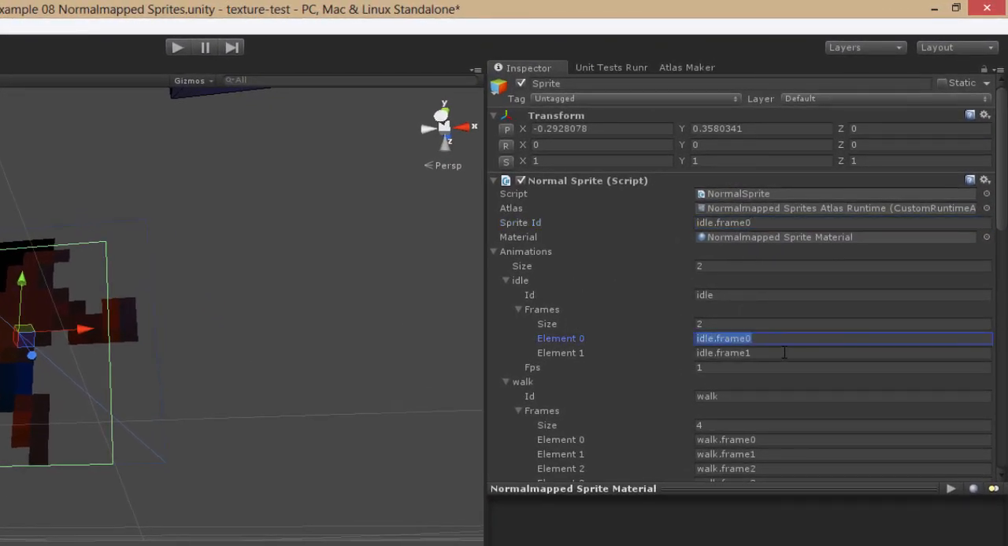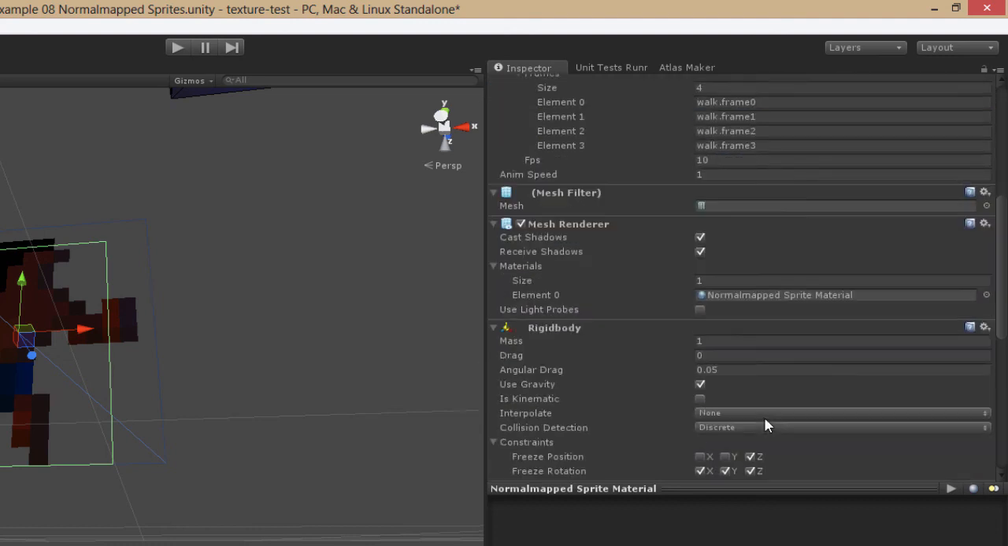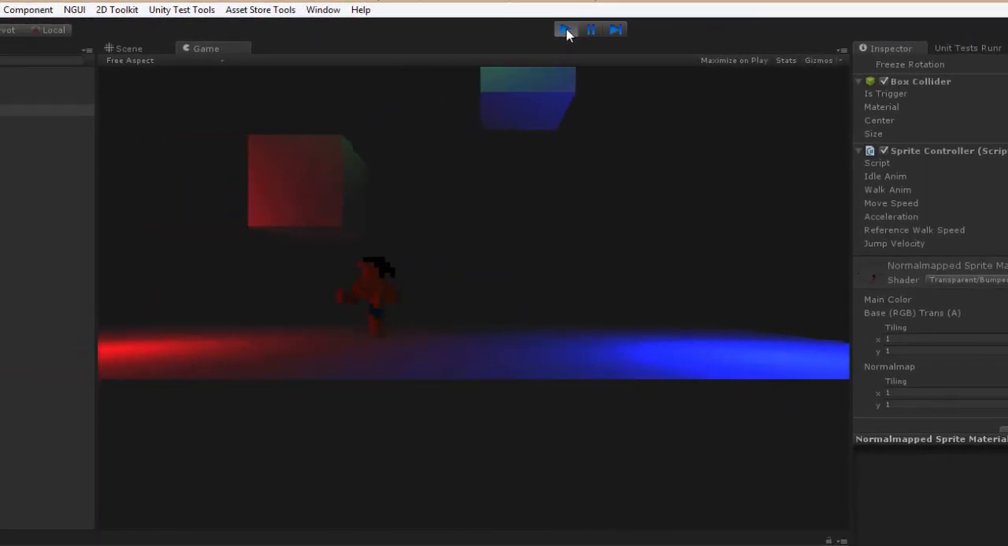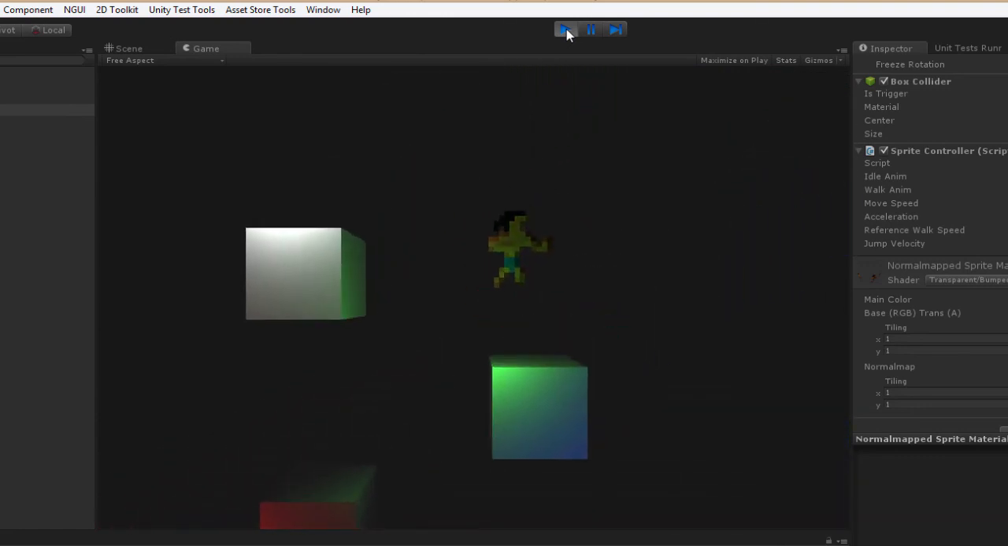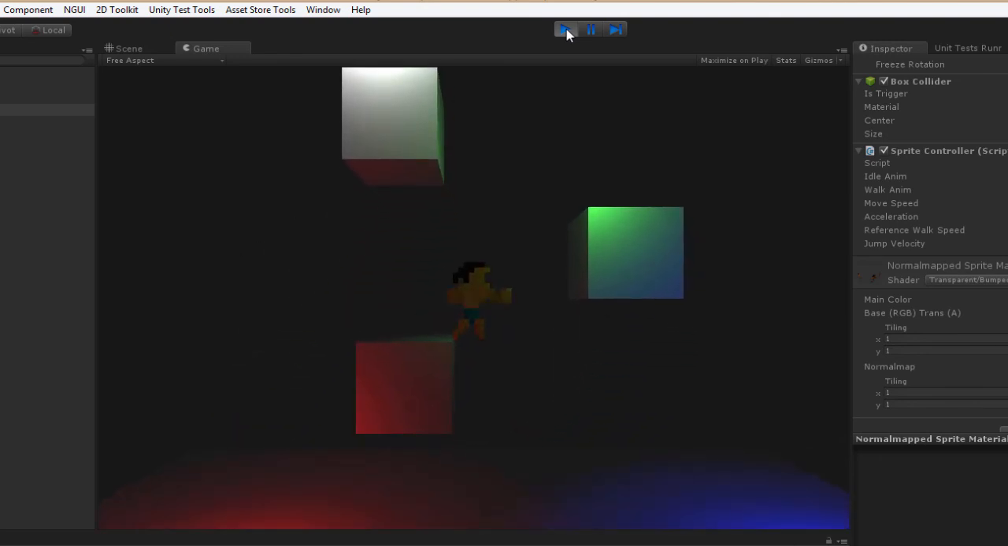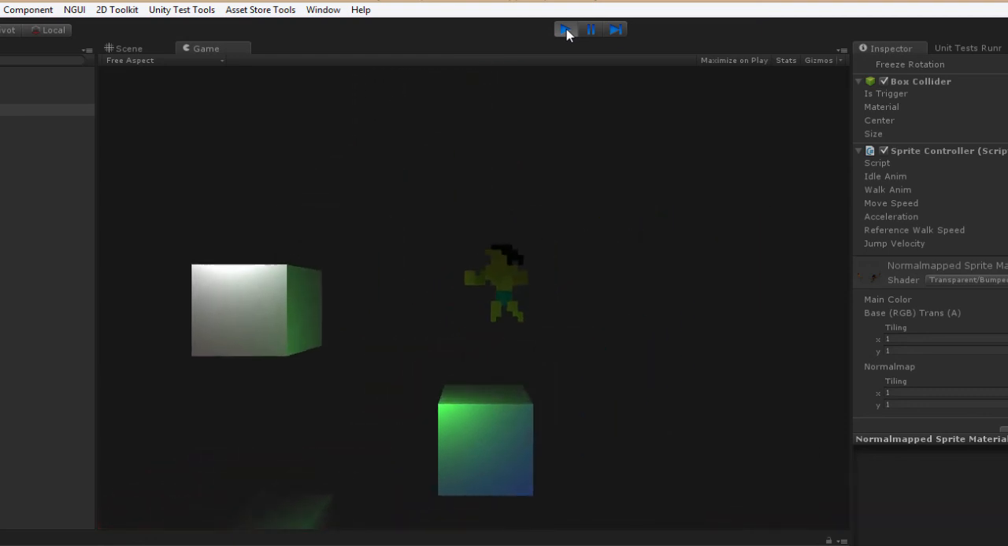So basically these are just strings, the sprite IDs. It has a rigid body, box collider, and then it has this sprite controller, which is responsible for moving the character. So the script just alternates between the idle and walk animation and handles all the cursor keys and space for jumping and so forth. So when I run this, it looks like this. If you hit N, you can enable and disable the normal map. So you see it makes quite a bit of difference.